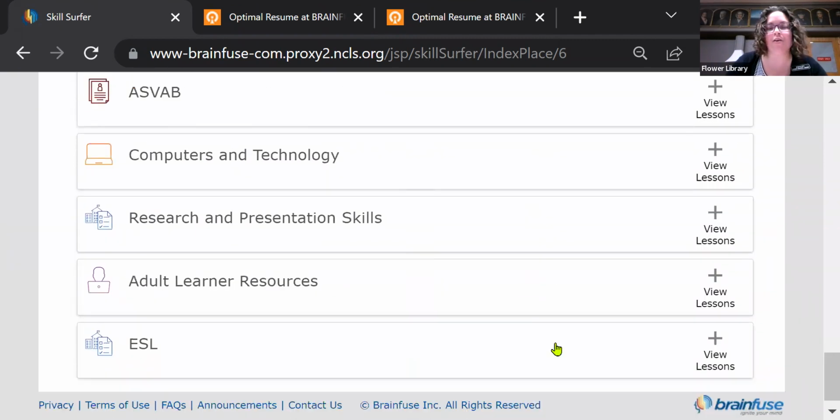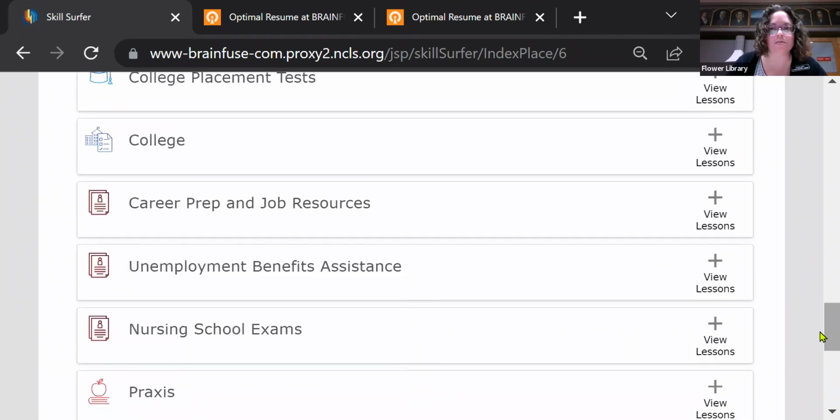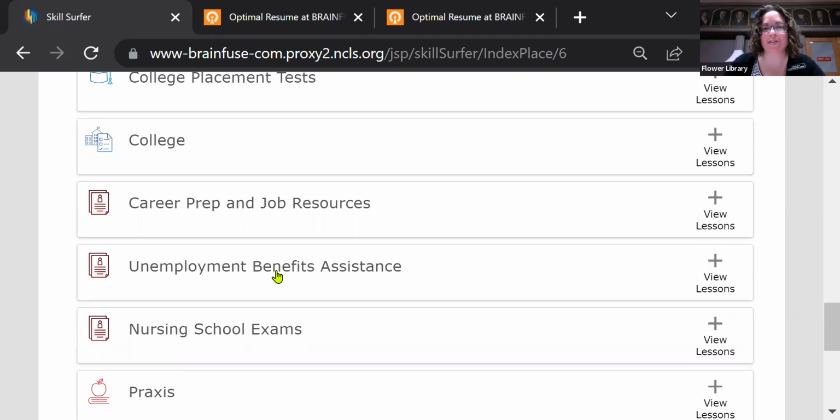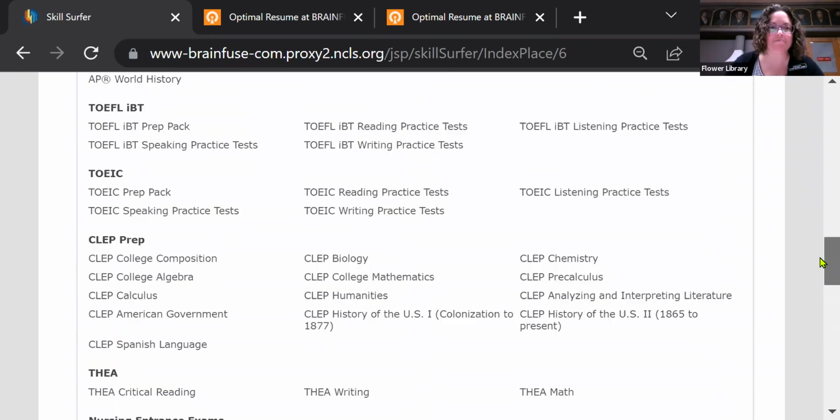The one thing I will say that I was disappointed by was the unemployment benefits. They just kind of link out to other links that exist on the website. It's not actual guidance per se, like the other preparation and guides are here. So it is here, but it's not as robust as some of the other items. So I was a little disappointed by that one, but the other ones seem absolutely amazing.